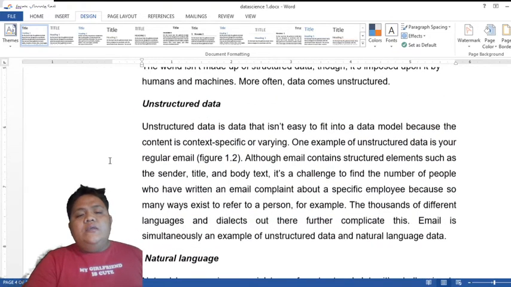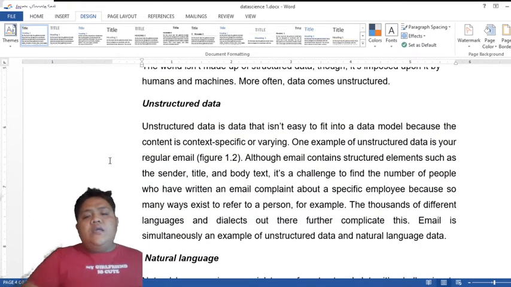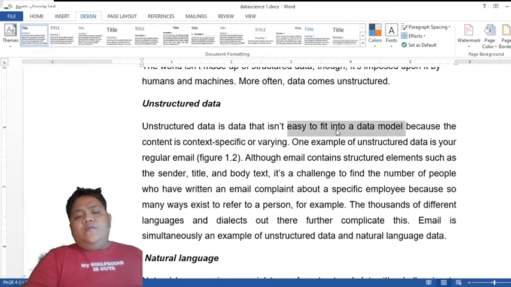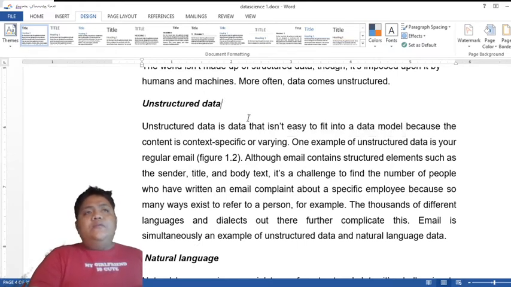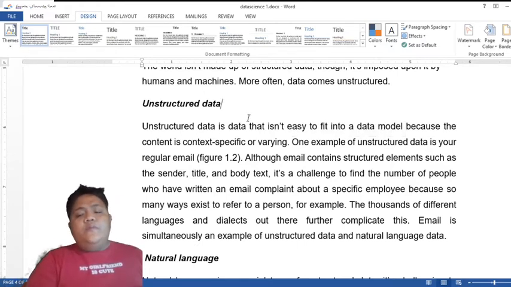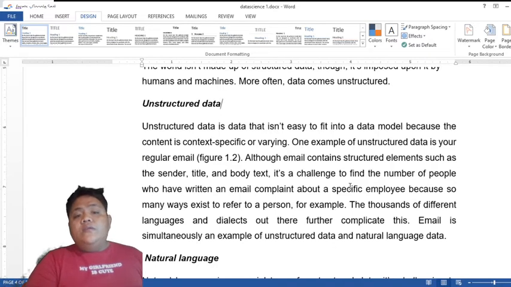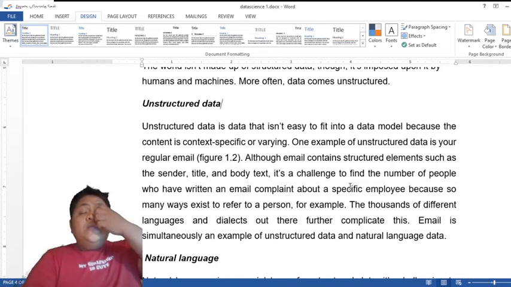And then there is unstructured data, which is not easy to fit into a data model. For example, you're just copy and pasting your photograph or picture. Those are unstructured data because out of nowhere you're just pasting your photograph in a certain desktop.